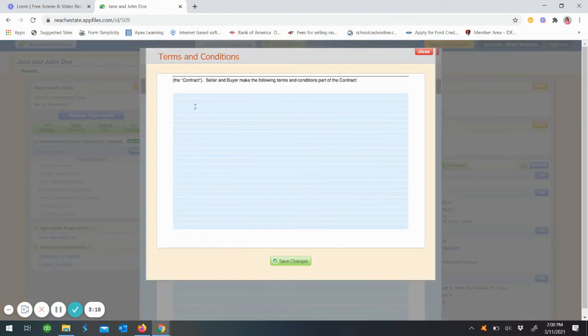Now, short, sweet, keep it simple. Sellers will contribute $3,000 towards buyer's closing costs at close. All other terms and conditions remain the same. Don't get fancy and put shall or will, because then, God forbid, you're in a dispute. Every word you write is a dispute. So just leave all other terms and conditions remain the same. So then we save changes.